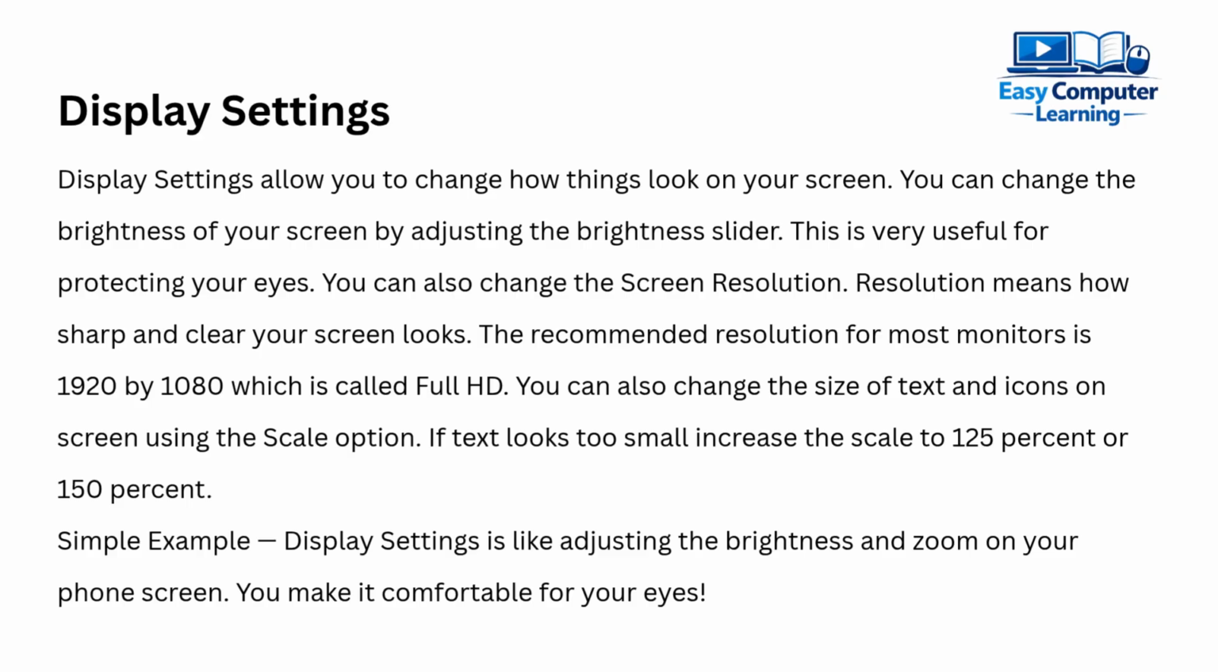Display settings. Display settings allow you to change how things look on your screen. You can change the brightness of your screen by adjusting the brightness slider. This is very useful for protecting your eyes. You can also change the screen resolution. Resolution means how sharp and clear your screen looks. The recommended resolution for most monitors is 1920 by 1080, which is called Full HD. You can also change the size of text and icons on screen using the scale option. If text looks too small, increase the scale to 125% or 150%.